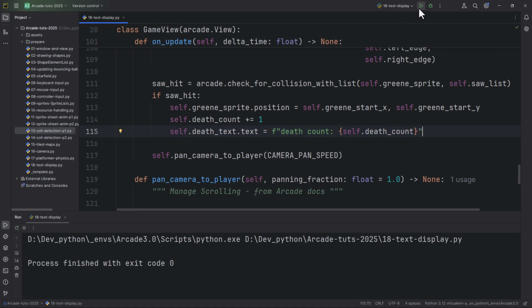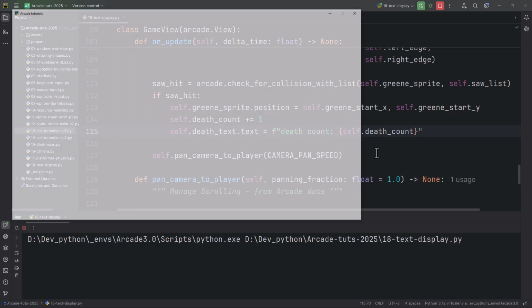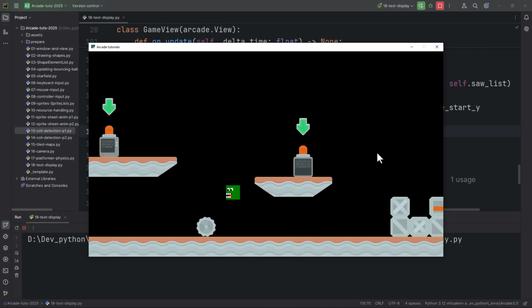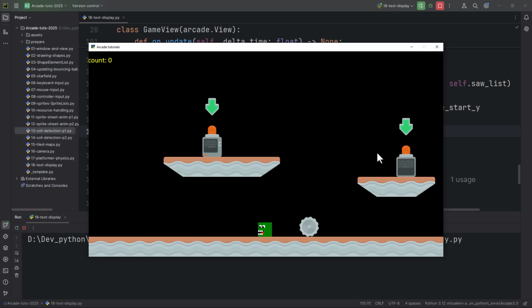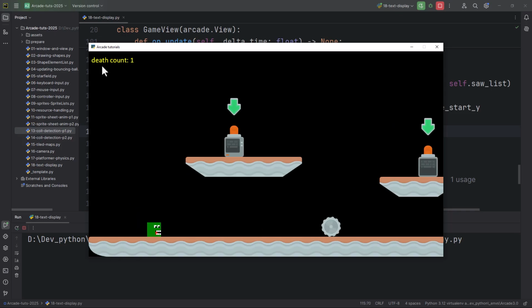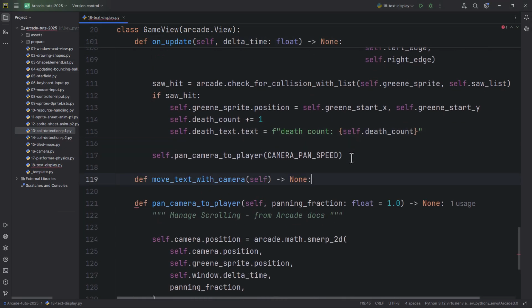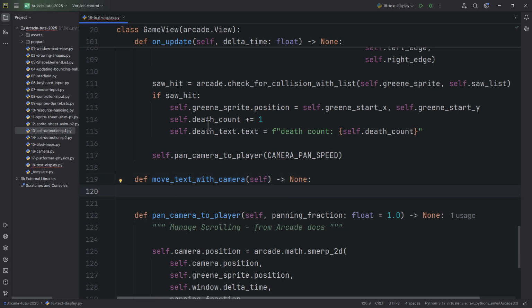And now let me try it, although it is still not going to work properly, because as you can see, the text also scrolls with the camera. If Greenie dies, as you can see now, the death count is 1, and now it is 2. So let's also move this death count together with the camera. For that, I'm just going to create one more method here in the GameView class: move text with camera, and this returns None.